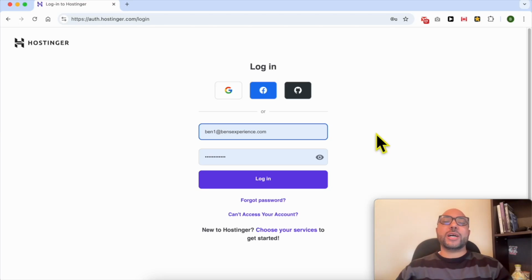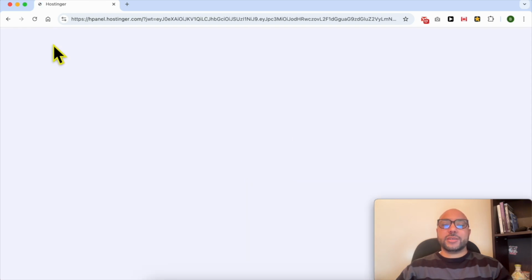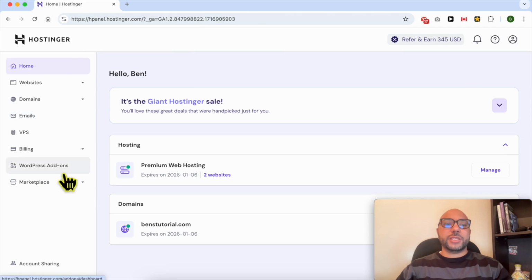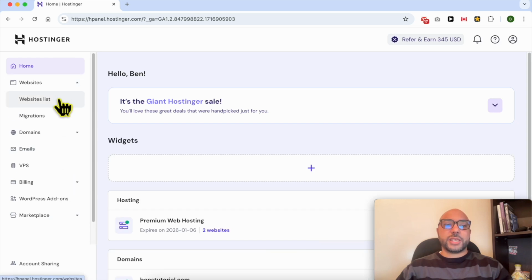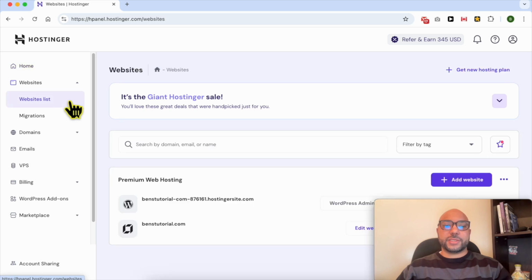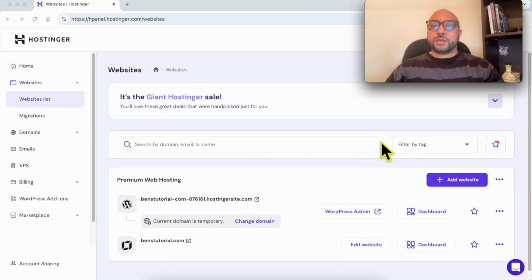Here I will share with you how to edit the coming soon page design in Hostinger website builder. First, log in to your Hostinger account. Then from this left side menu, click on websites, then websites list. Now click on this edit website button next to your website built using Hostinger website builder.